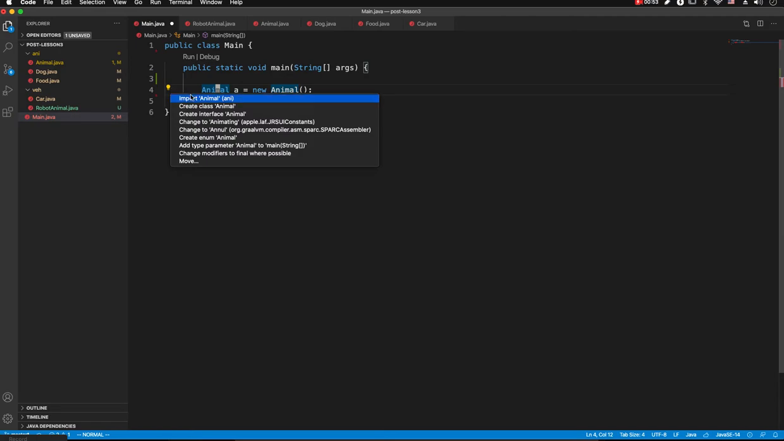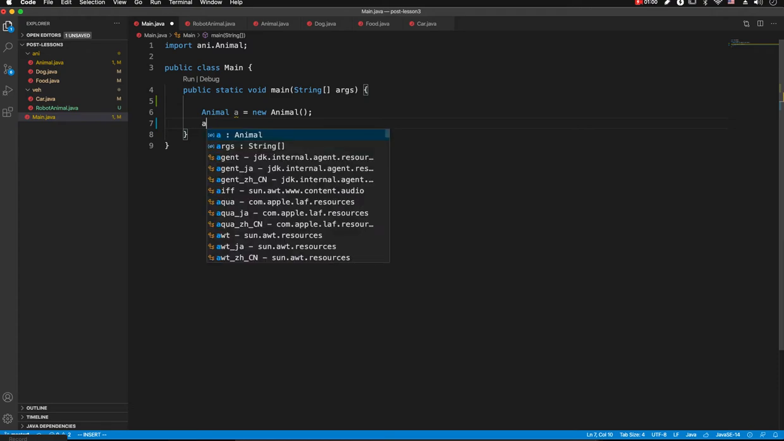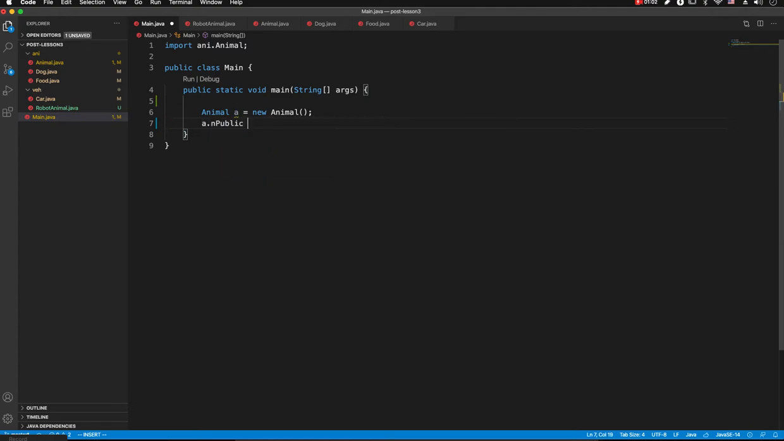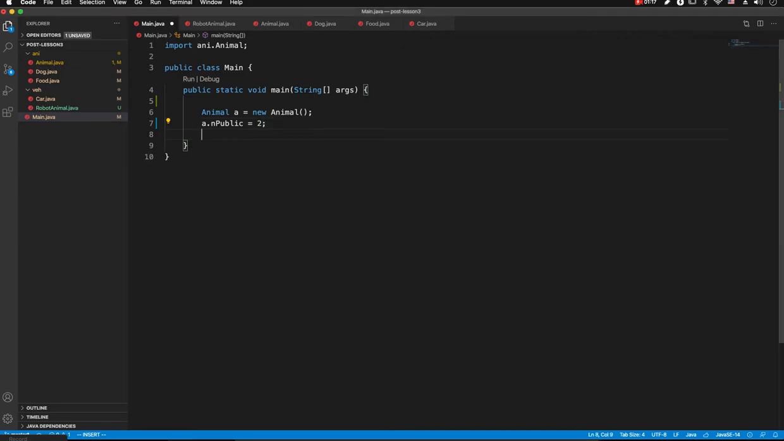The Animal object is from another package. So based on the visibility, a dot and public is acceptable. Public access here is the one. Public means you can access that from any place. The main class is outside the Animal class, so from any place, public access is allowed. But if I try to access protected, you get an error. What it says is that visibility is not allowed.